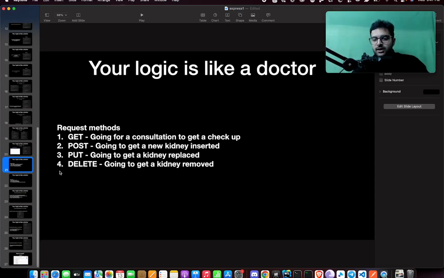There are a bunch of other methods. There's an exhaustive list, but these are the important ones. Usually most websites will either send a get request, post request, put request, or a delete request. This is the request that you send.